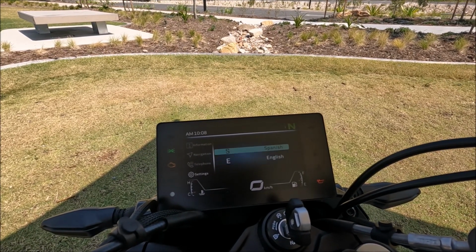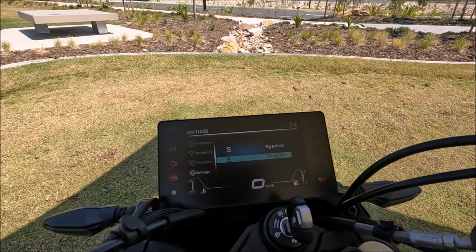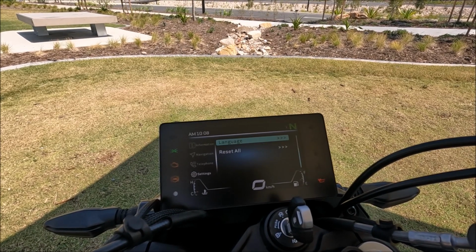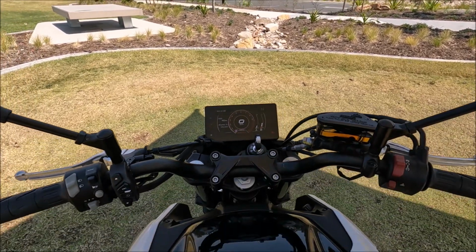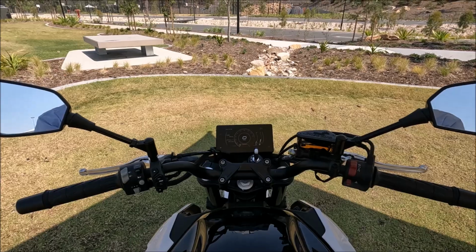Now this will change depending on which country you're in, but obviously we're going to leave this on English, then hit enter, and then we can just go return, takes us back to this screen and we're good to go. So there we go. I hope you found that video helpful.